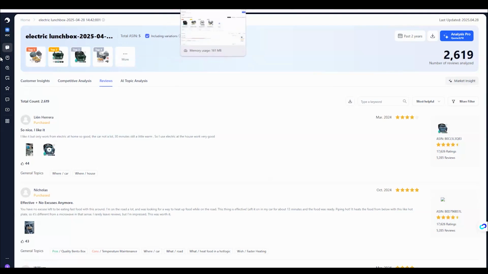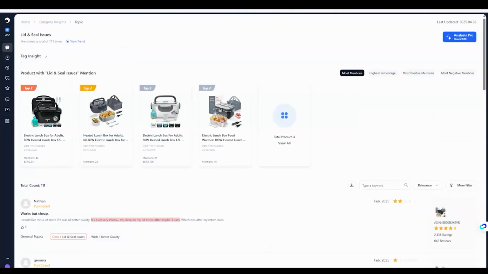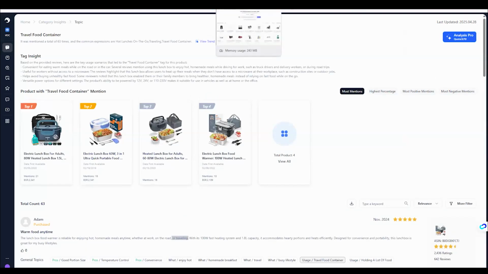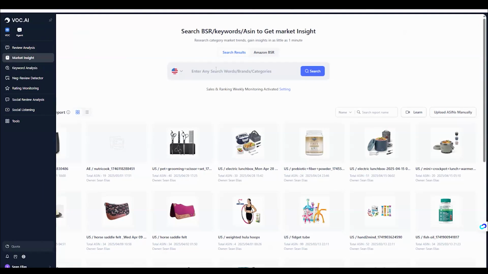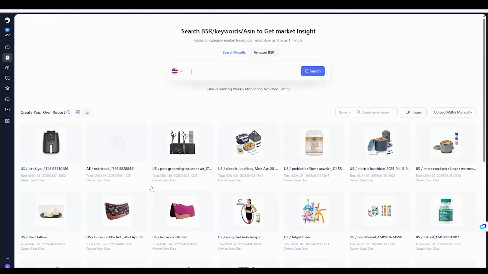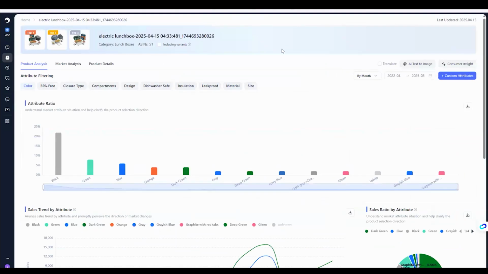Now, let's hop on over to the market insights. I do have a lot of these tabs open already, so we're just going to skip on over to those. The market insights works very similar to the review analysis. We're going to type in a keyword, select all the products to analyze, and then open up a report, which I've already done.